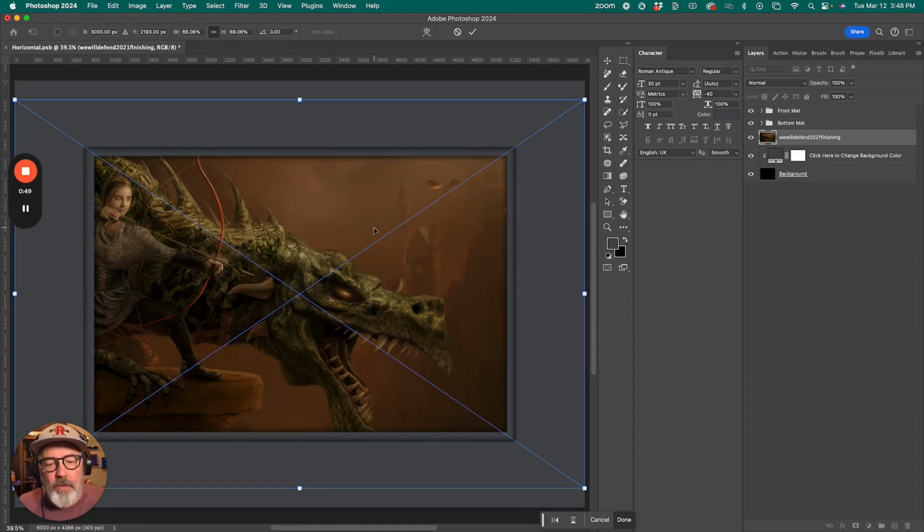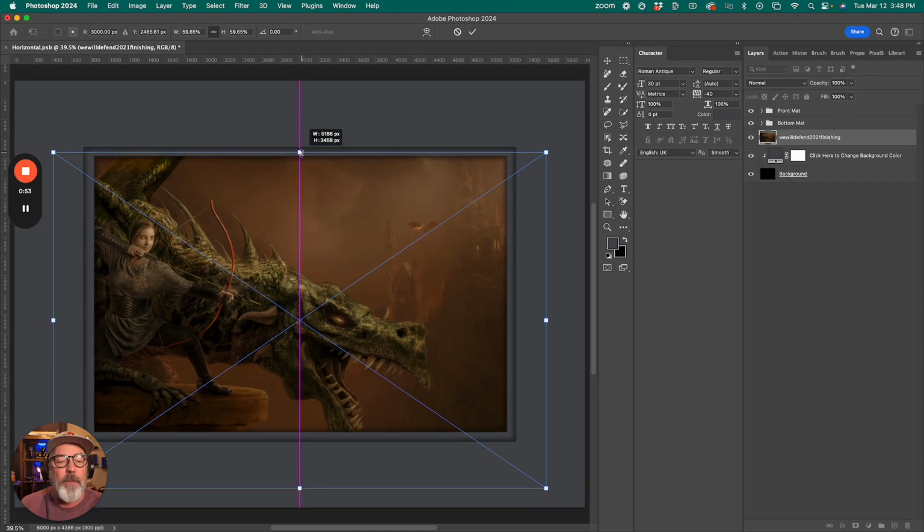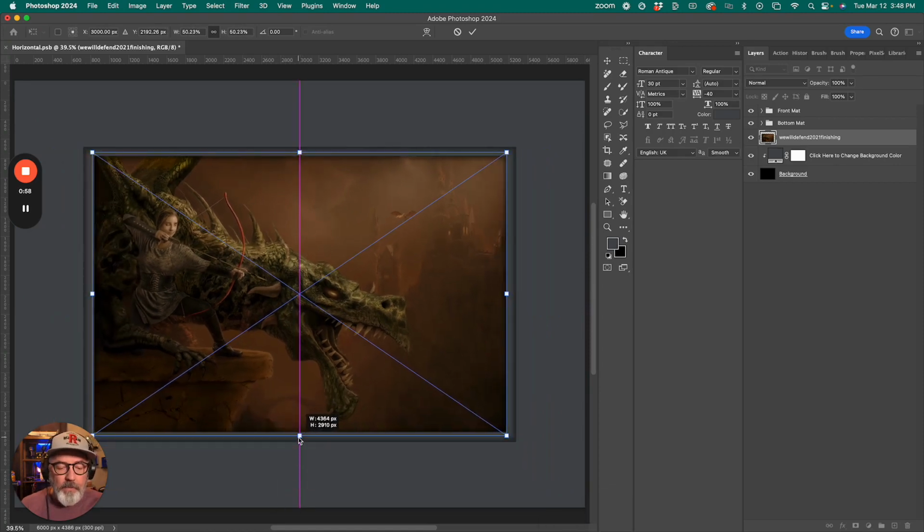Don't worry about the color of the mats. We want them neutral right now. Now I'm just going to resize my image. I'm going to drag it down. This neutral color makes it very easy to see that the image fits in that square. That looks pretty good. Now I'm going to hit enter.